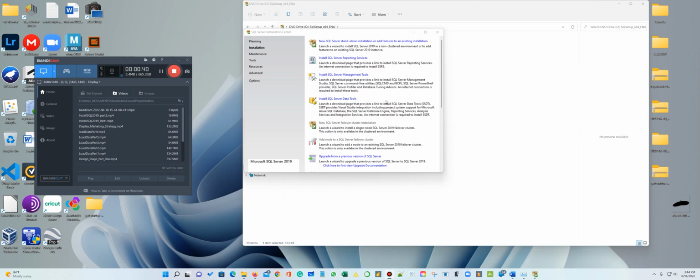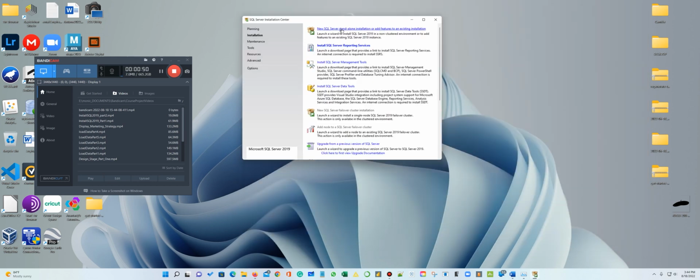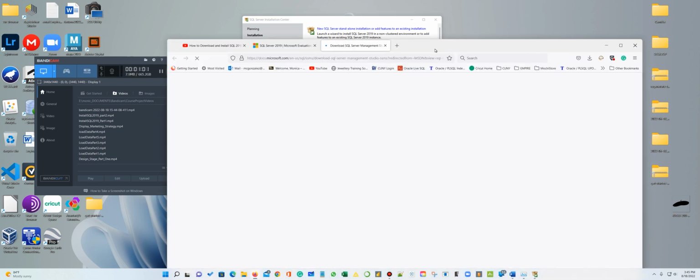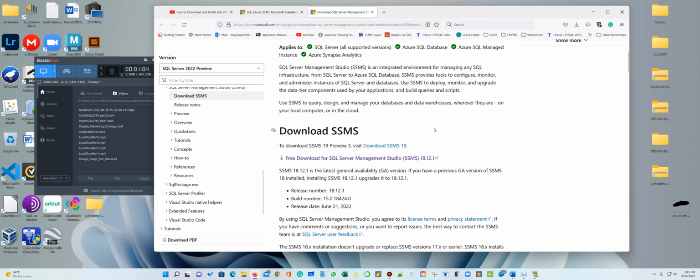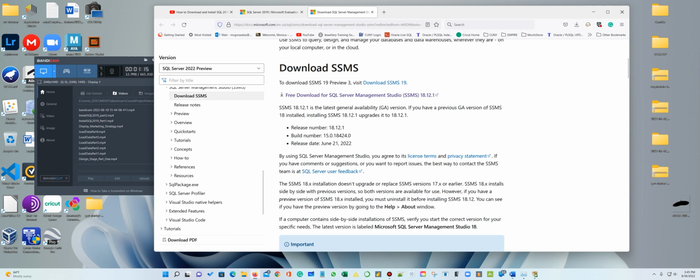Now, in order to use this, we need some kind of user interface to use the database. So in the same installation center, you did the first one. So we're going to go here to install SQL Server Management Studio. That is where the databases are kept. So here it is. So I am going to go to this page. Instead of clicking here to download the 2022, I actually need the 2019. So I'm going to go to downloads, 19.3, and I'm going to download this link here. And here is my installer.